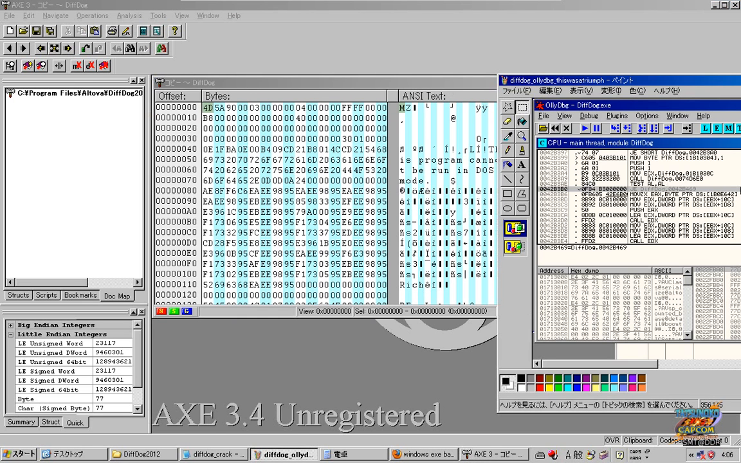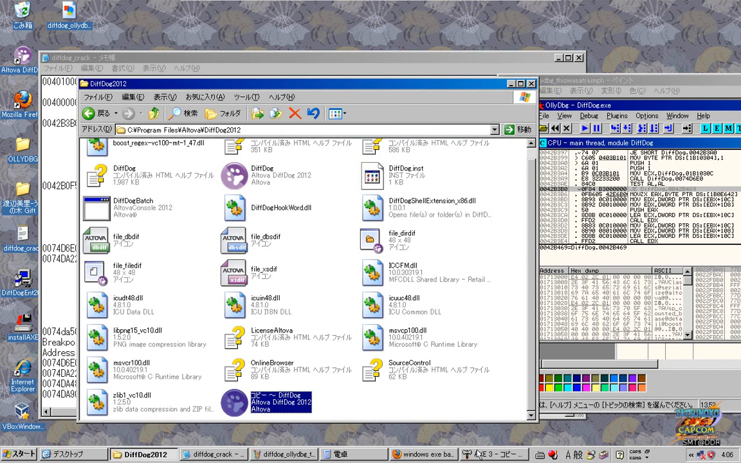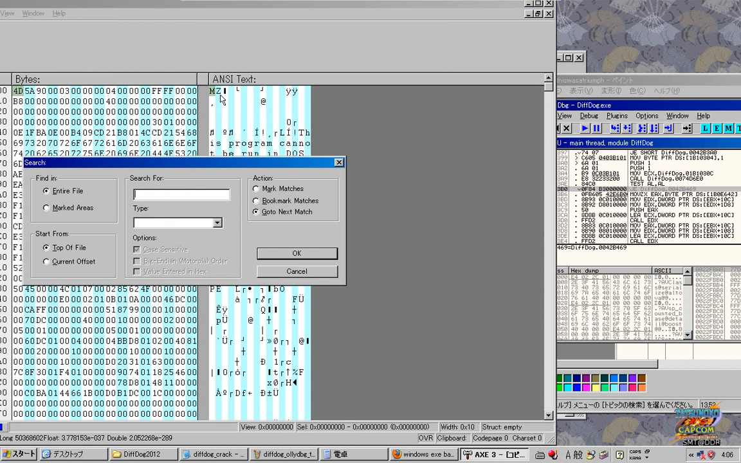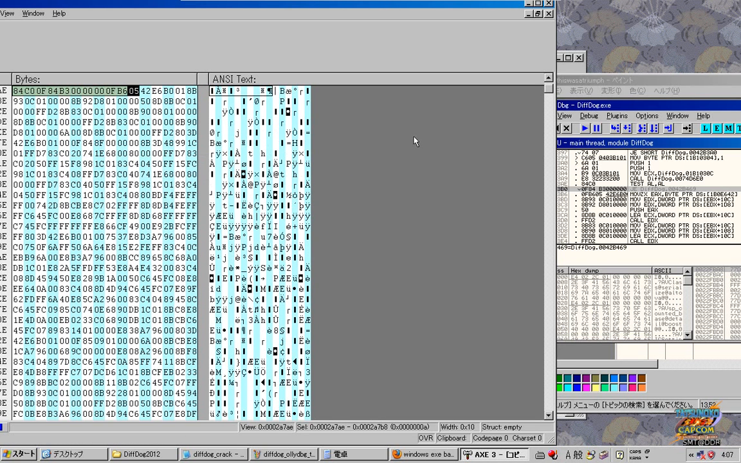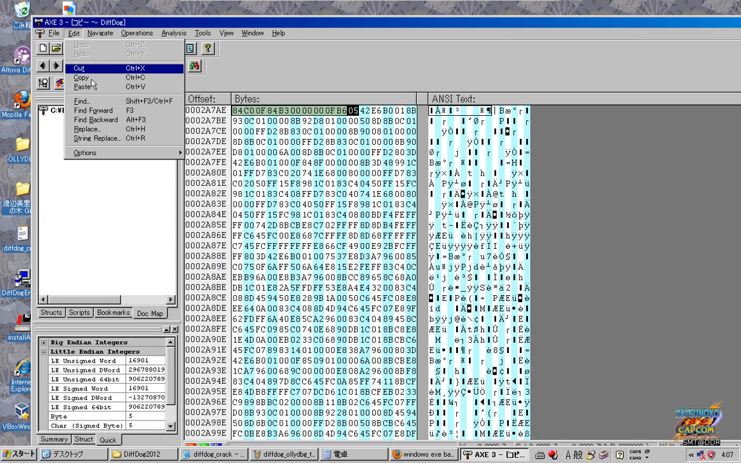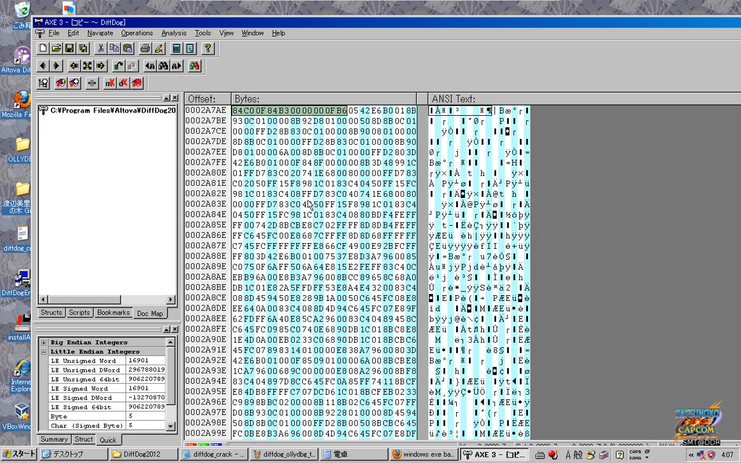Perhaps there's another location somehow. So let's do the search again. Okay, we're searching for bytes. We're searching for 0F 84 B3 00 00 00 0F B6. Okay. Go. Alright, let's see here. So I think this is the place we did last time. I'm going to click on find next, find forward. Is there any other ones? There are not, so this is the place.